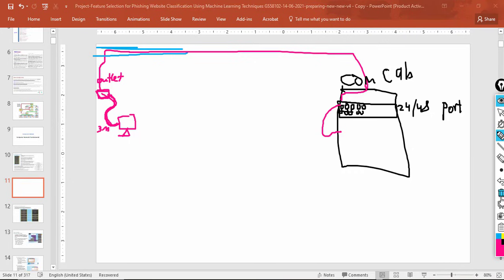And here will be a switch, an active component. The switch is an active component, with 24 or 48 ports. Then I have another computer. For example, here's one computer.